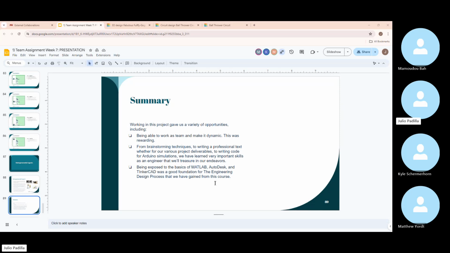We also learned from brainstorming activities to writing professional texts, whether for various project deliverables or writing code for Arduino simulations. We've learned very important skills as engineers that we'll treasure in our professional careers. And being exposed to the basics of MATLAB, Autodesk, and TinkerCAD was a good foundation for the engineering design process that we've gained from this course.